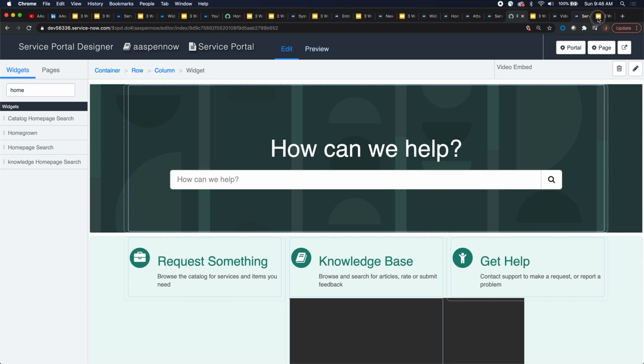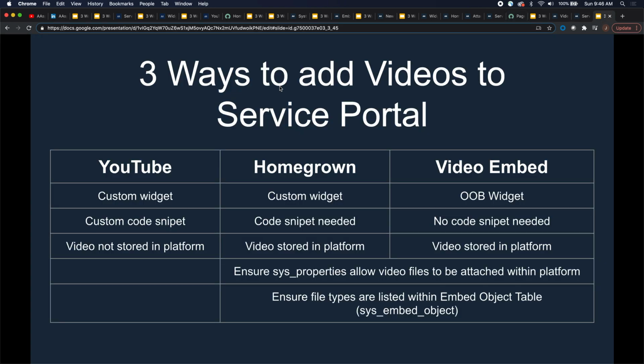So just to review the three options, or three methods, to add videos to Service Portal, we have our YouTube, Homegrown, and Video Embed, and then I noted here the differences between all three methods for implementing them.